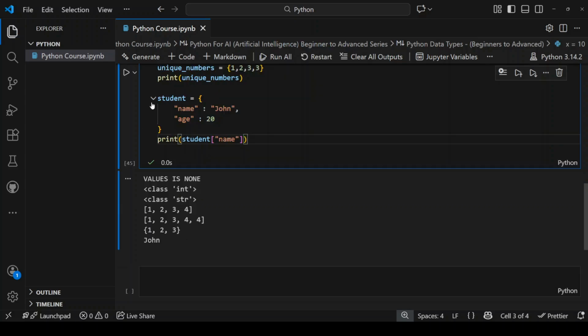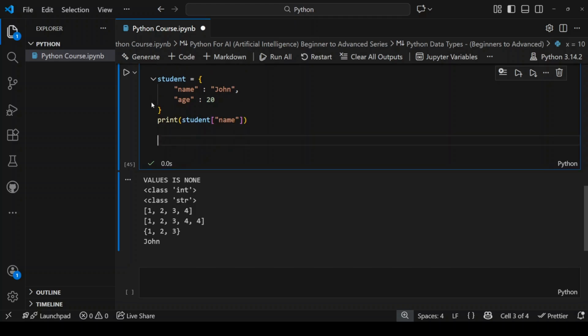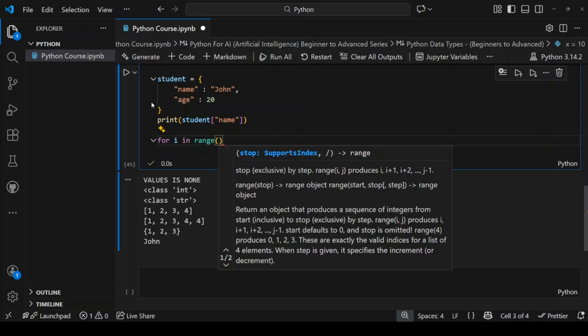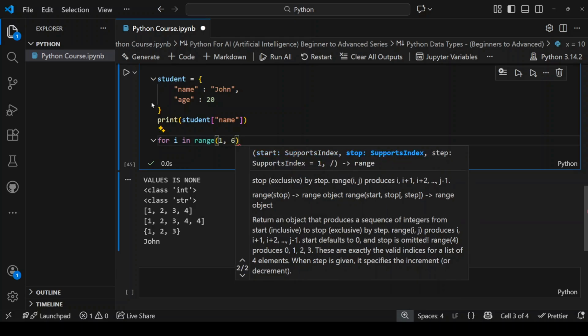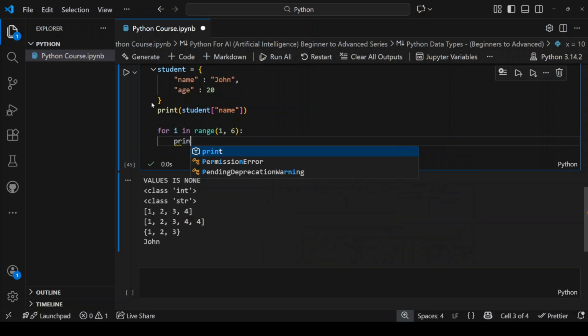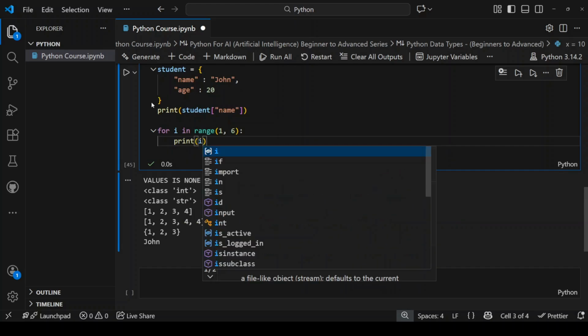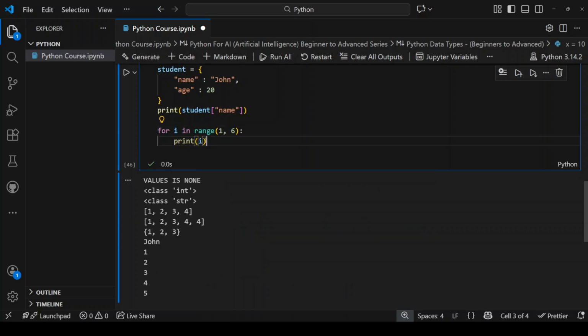Okay, now there is another type, and that is called the range type. So it basically represents a sequence of numbers. Let's say, for example, for i in range starting from 1 and till the end of 6, print i. We get 1 2 3 4 5. Now this is basically very memory efficient, and it is commonly used in loops.